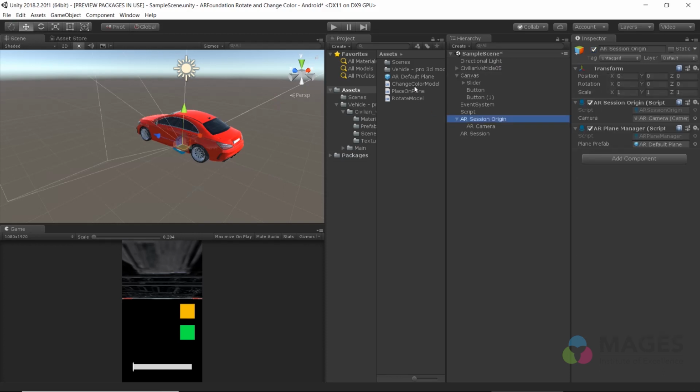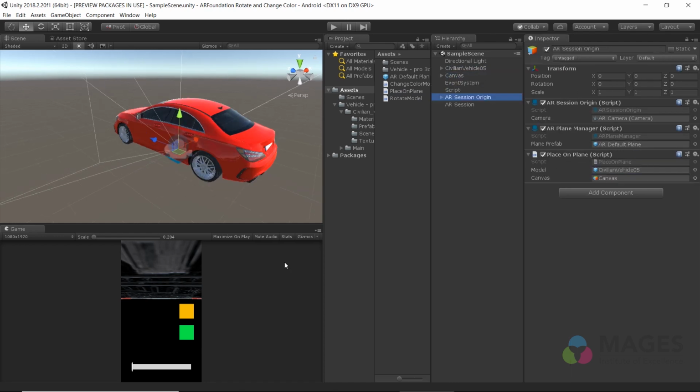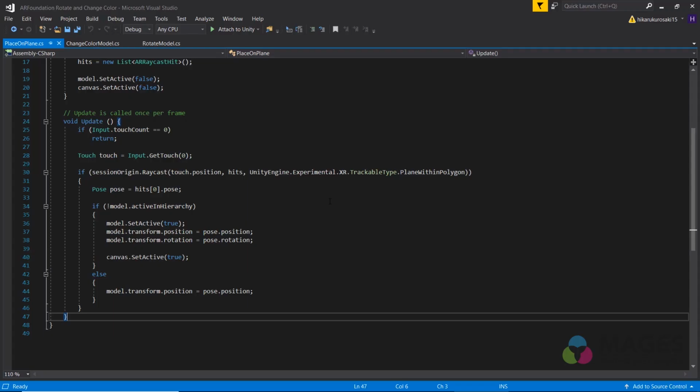So let's drag our new script inside the AR session origin. Drag our model and also drag our canvas. So when you're clicking the UI, like the button or the slider, your model can sometimes change the position also. It's because when you're clicking the UI, it can pass through this and also clicking on the game object. So to avoid that, we need to add one more function.